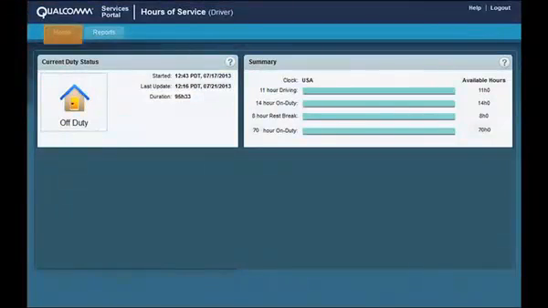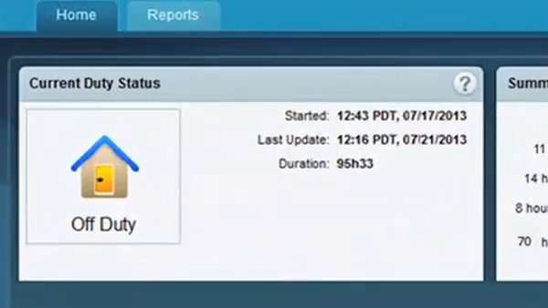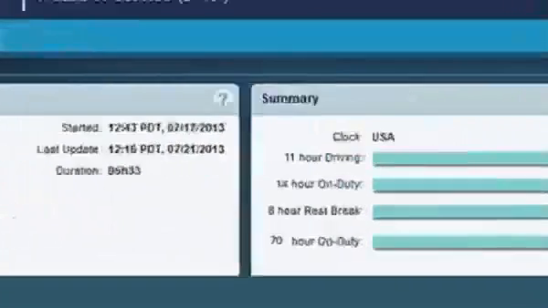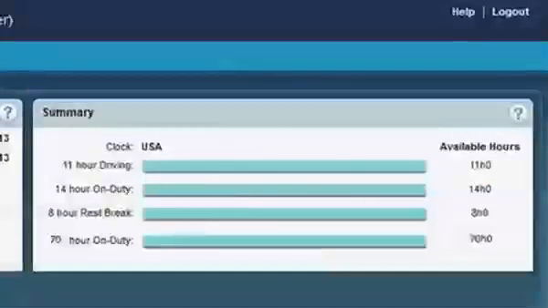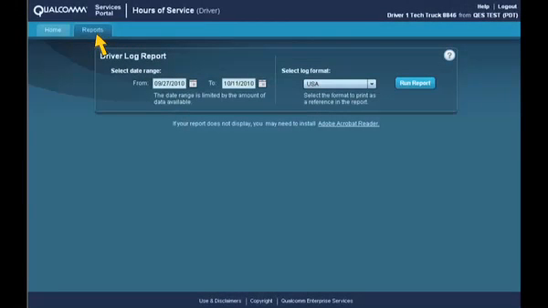From the Home tab, you can view your current duty status, which includes the start time of the status, the last update, and the duration of the current status. You can also view a summary of your 8, 11, 14, and 70-hour clocks. The Reports tab allows you to save and/or print your log records. Remember to save or print these records on a regular basis, because Werner no longer mails log records out.